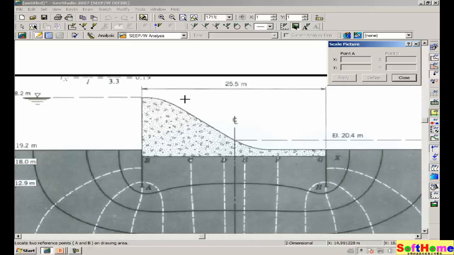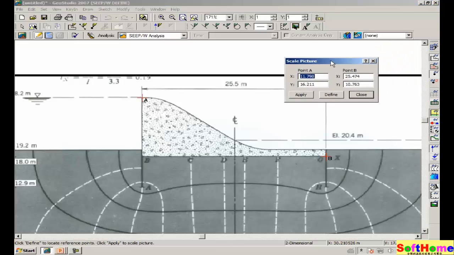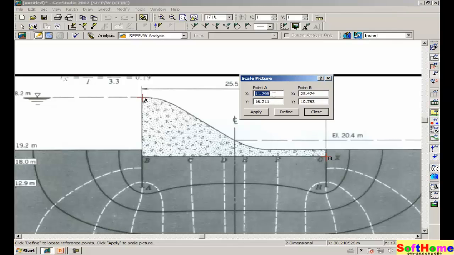But in this particular case here, I'm having a little difficulty knowing the exact dimensions, and so I'm going to choose one point right at the tip of the crest of the weir, and I'm going to choose another point at the lower right-hand corner of the concrete of the weir. Having clicked the 2 points, I can now type in the exact coordinates of the points.